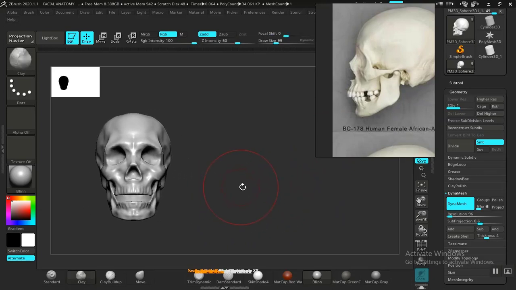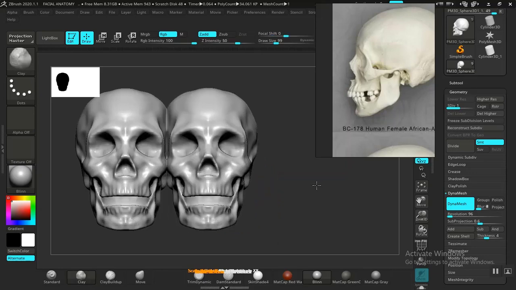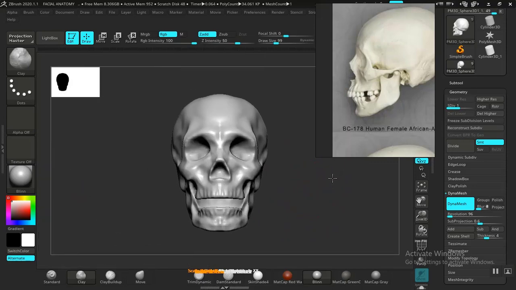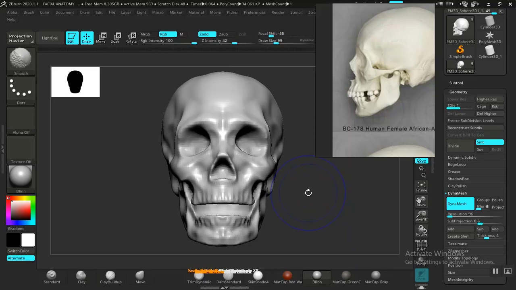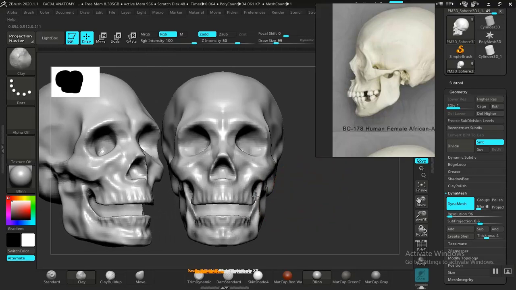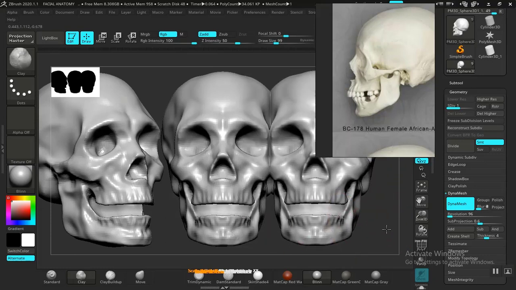So let me just do a screenshot for this. Shift S. Now let me put this in the center like so. Shift S. And just get this one to the side. Shift S. And get the other one to the other side like so.